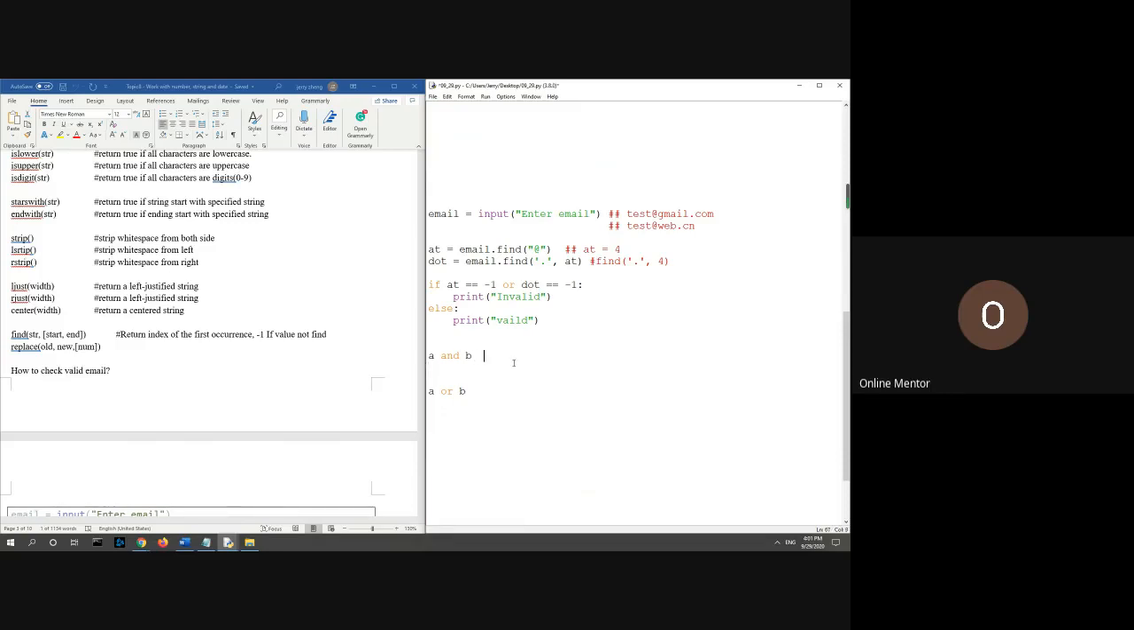Let's see, if this one is true and B is true, what's the result? The result is going to be true. So true and true gives you true. False and true gives you false. True and false gives you false. And false and false is obviously false. So when you use and, it's true if and only if they both are true.